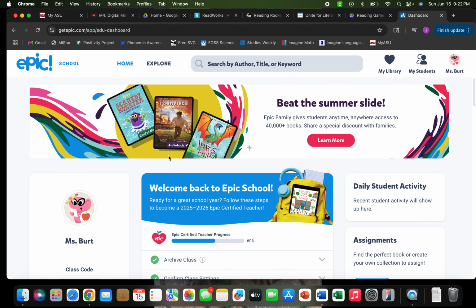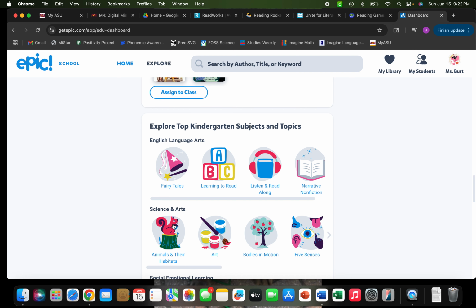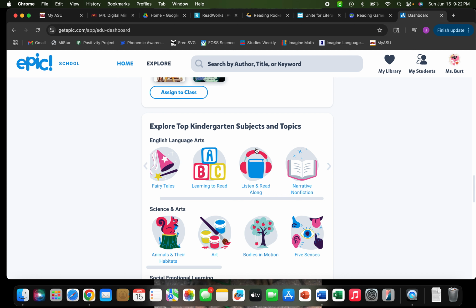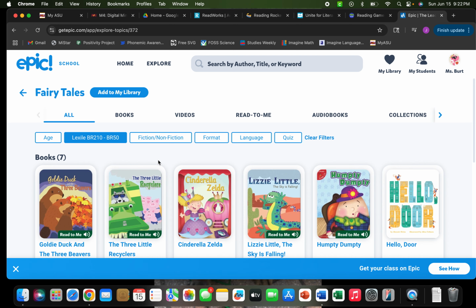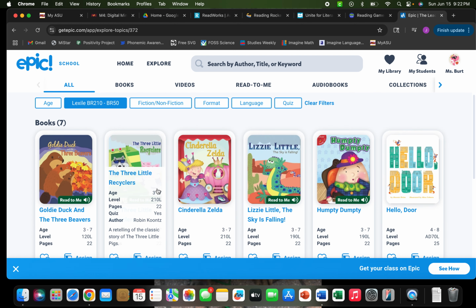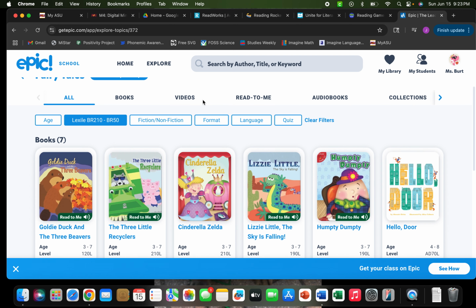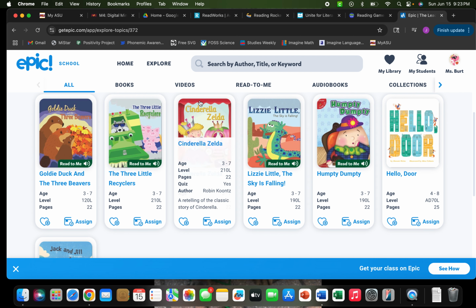When you go back to the home page, if you scroll down, you can start to explore different topics. So mine are kindergarten because I'm a kindergarten teacher. So if you wanted to assign something on fairy tales, if that's what you're working on, it gives you a whole bunch of books that are fairy tales that would be appropriate for your grade level. I have mine in the Lexile for beginning readers, just because that's where most of my students start off the year. But as they become better readers, I could switch that so it would show different levels as well. So make sure that the reading on here is appropriate for them.